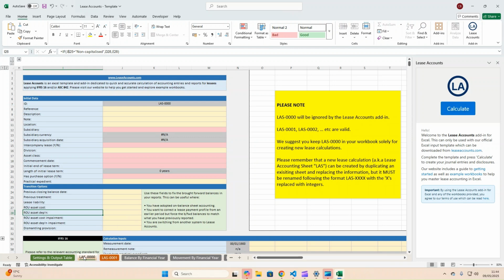The reason we do that is that we advise you to keep this sheet here so that you can copy it. So each time you want to add a new lease to your portfolio in this workbook, it's easy to just copy the LAS 0, because then you're starting with a blank slate.